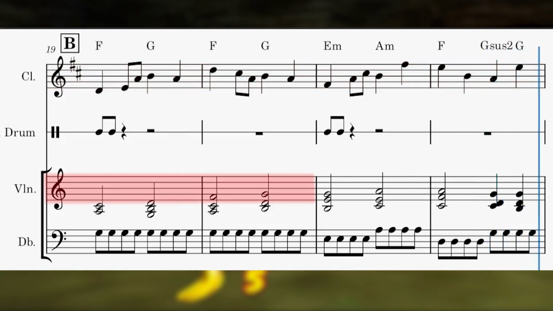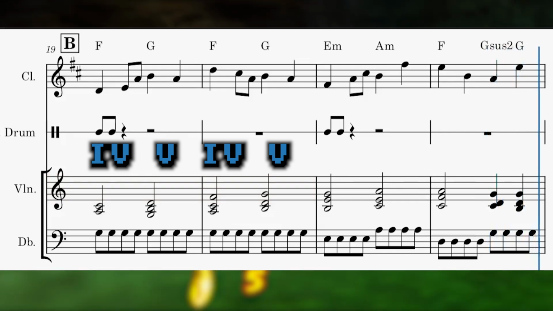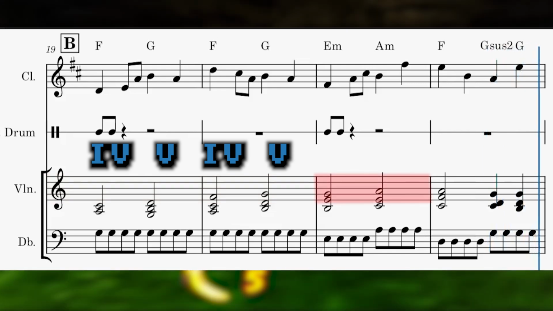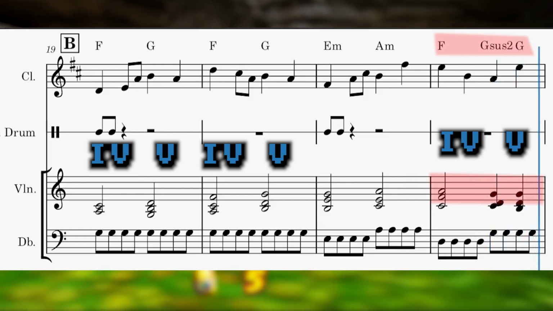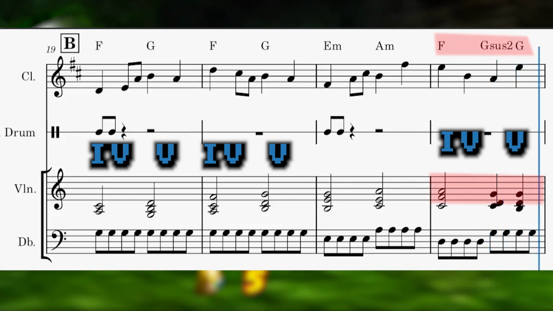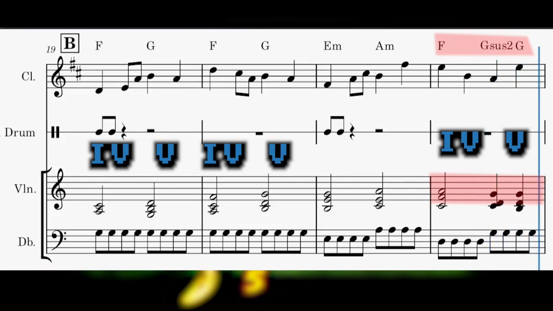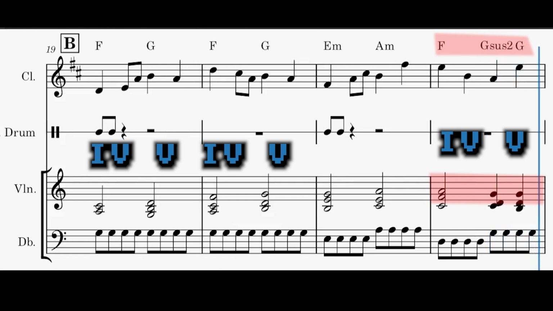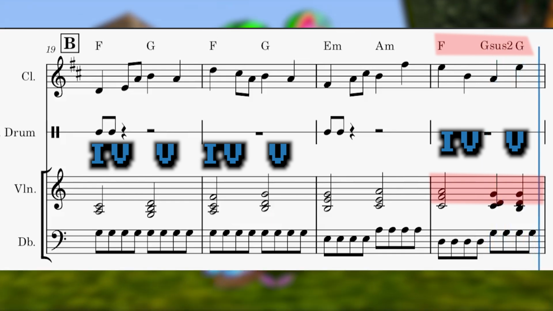Harmonically, this section keeps things simple by alternating between the 4 and 5. But then it explores more minor chords, moving through E minor and A minor. The familiar 4 to 5 returns, but then there's a gentle build and release of tension through a G sus2 to G cadence. This makes the section feel like remembering something important and then looking forward with hope.